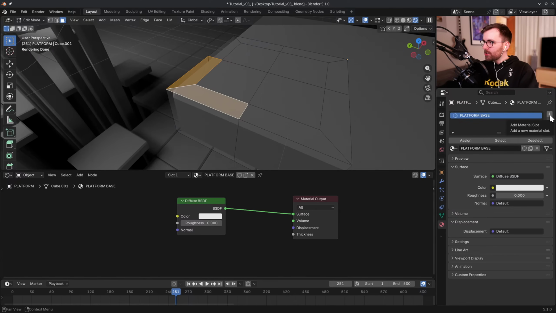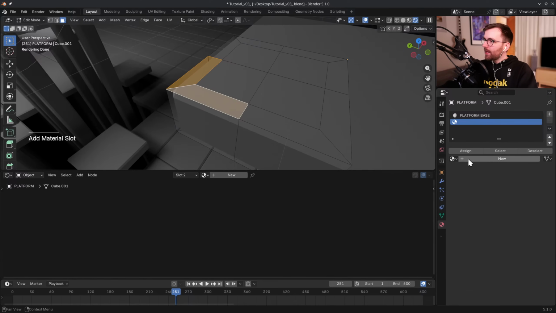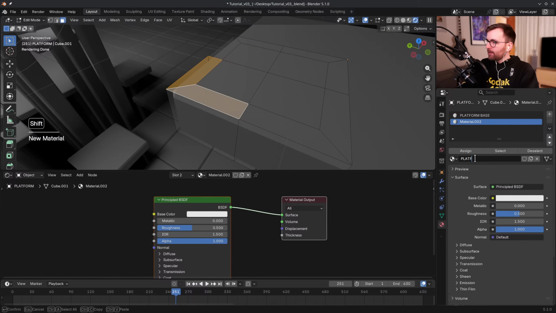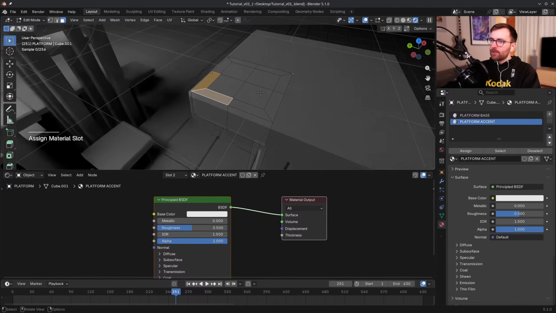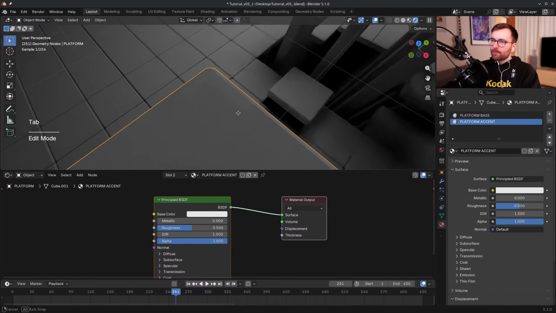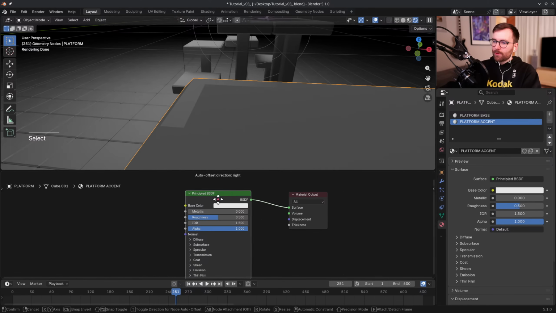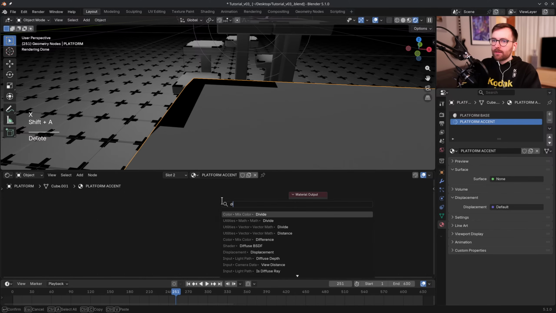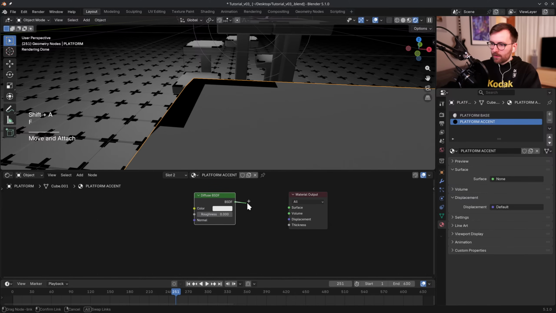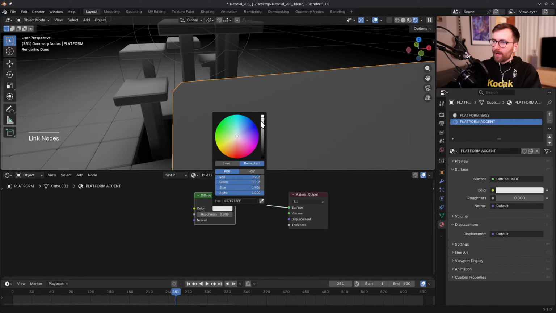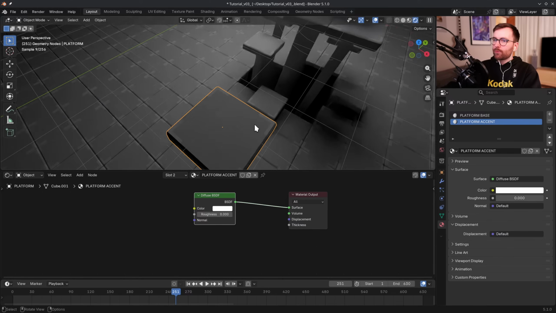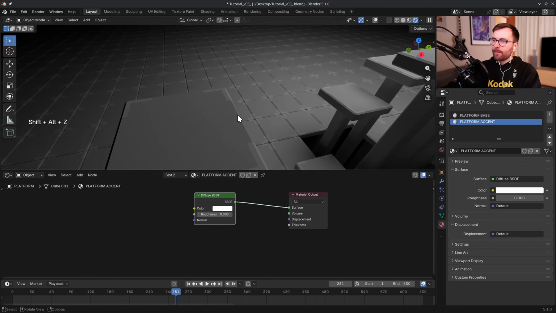And then let's click this little plus sign here, like this, and then let's make a new material. Let's call this platform detail, or maybe even accent. So now if you click assign on this, and press Tab to go back to object mode, it is a little bit different. See that? So here we can take the principled BSDF, get rid of that, Shift A, diffuse shader, plug it in here, maybe make it a little bit brighter. And look at that, we have a little bit of a detail already.